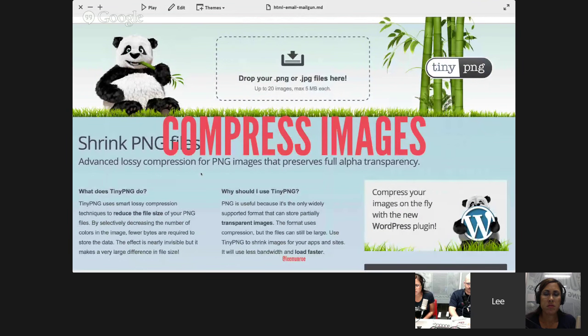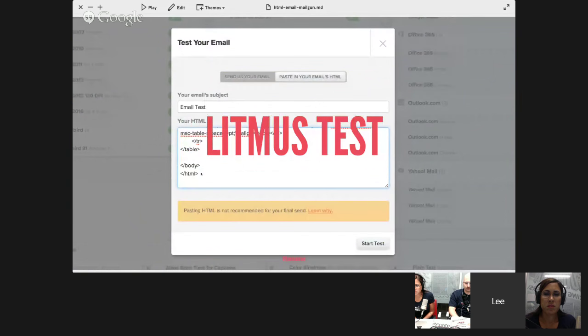Then I need to think about, well, what about my images? I want to compress my images, and there's a couple of tools online that can do that, like TinyPNG. So I can upload my images, and it'll spit out the compressed images. And then I might want to send each of my emails to Litmus, so I can start a new test, and I can copy and paste the inlined version into Litmus.